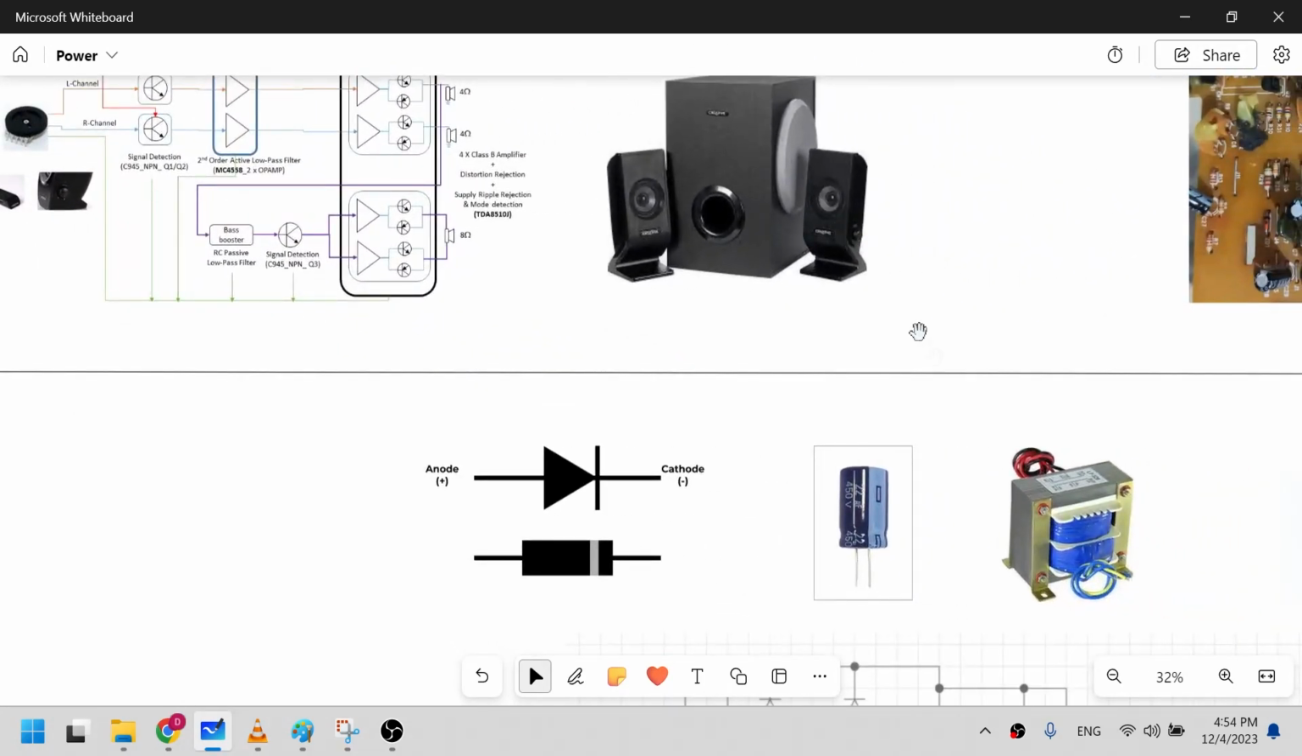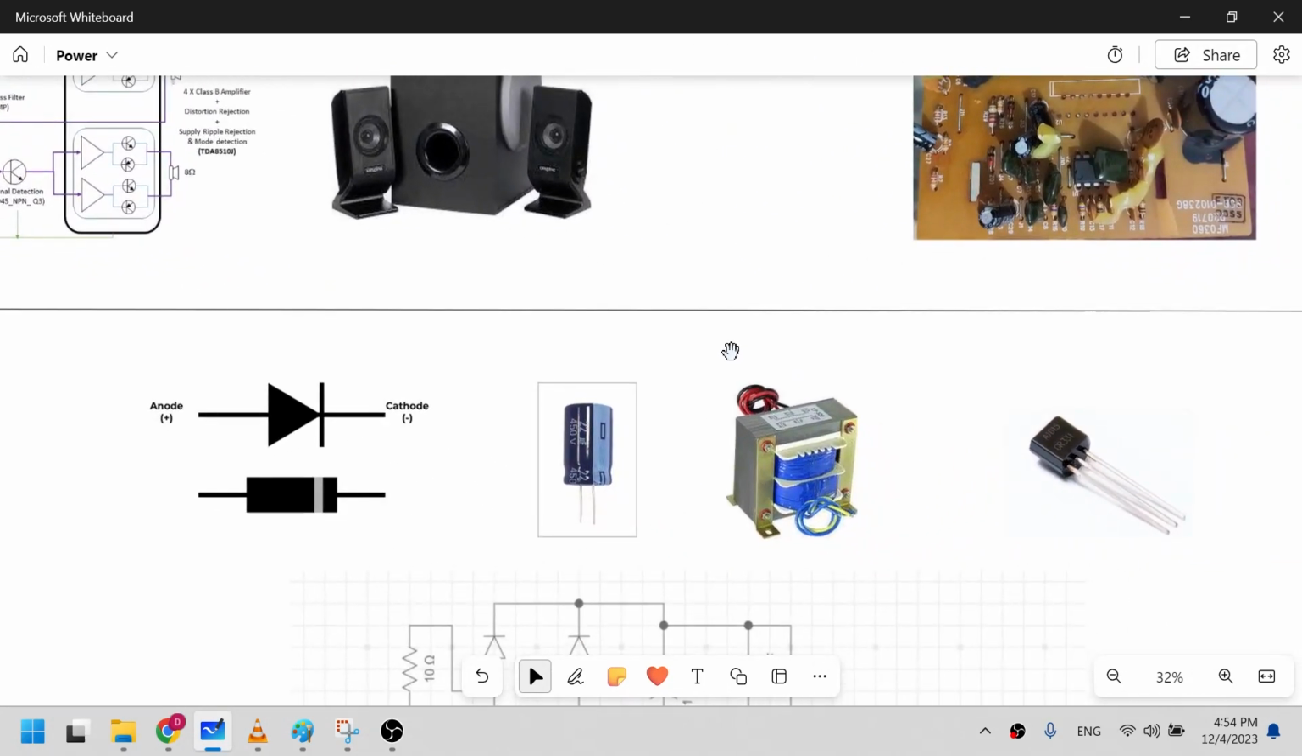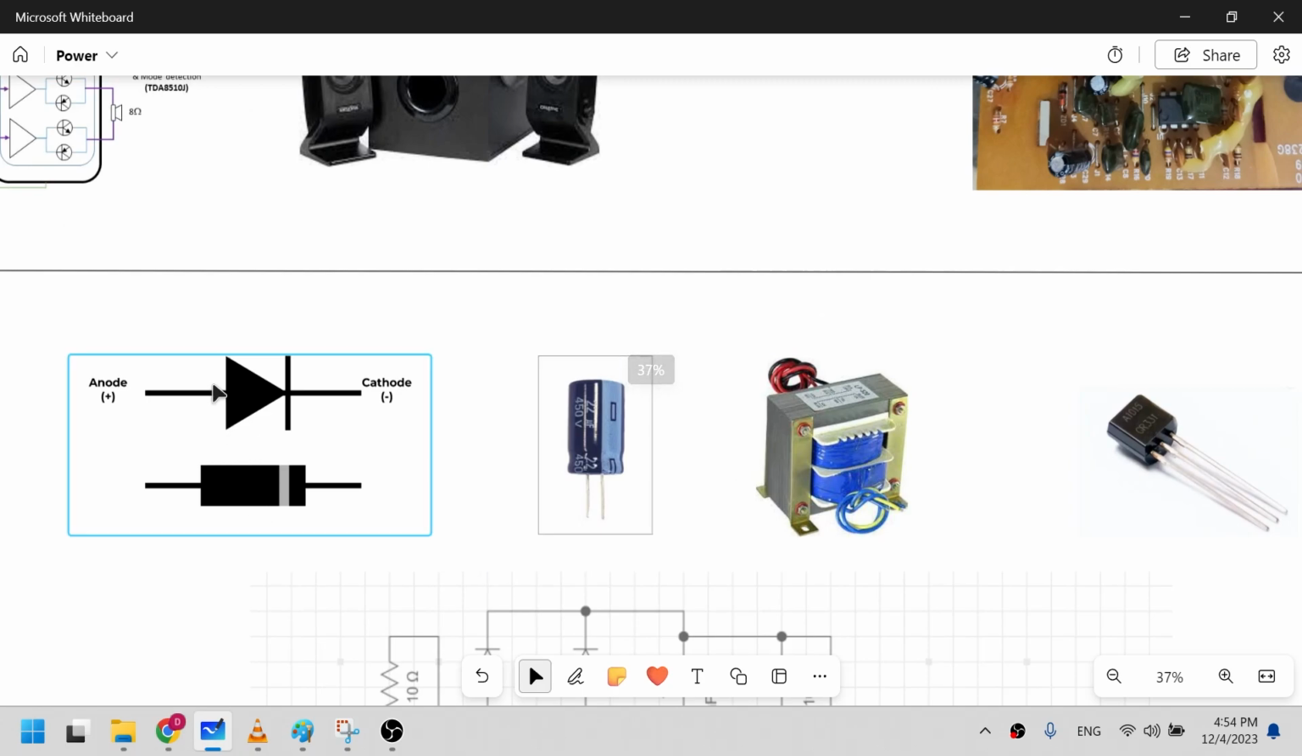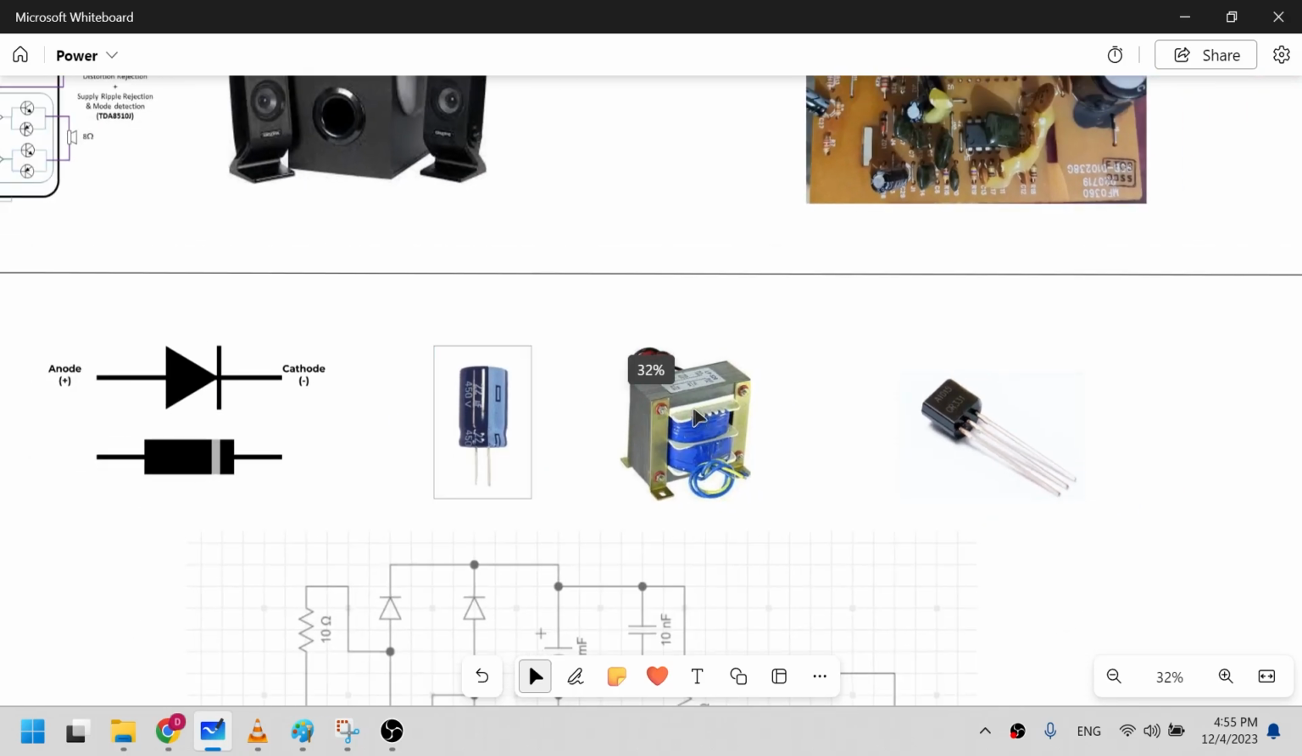Now in that process we'll learn about these things, how the diode works. So this is a typical diode notation, with the anode side and cathode side. If you connect the positive voltage to this side and the negative voltage to the other, then current flows in this arrow direction. And we'll learn about the capacitor, the transformer and the transistor.